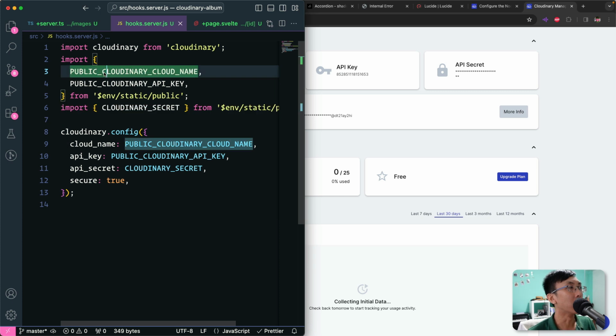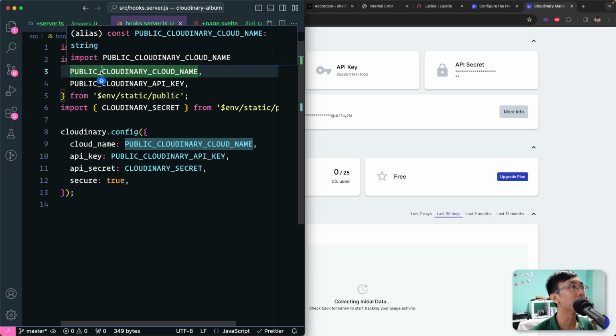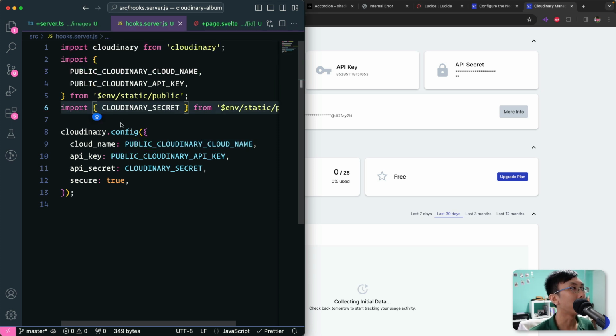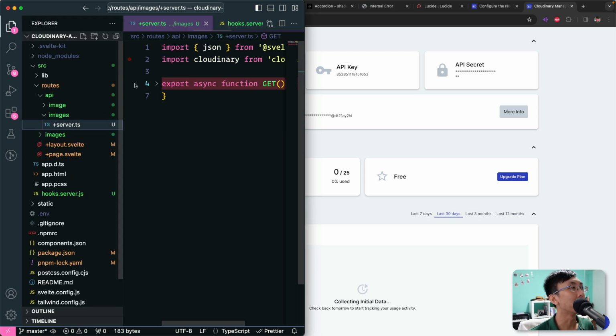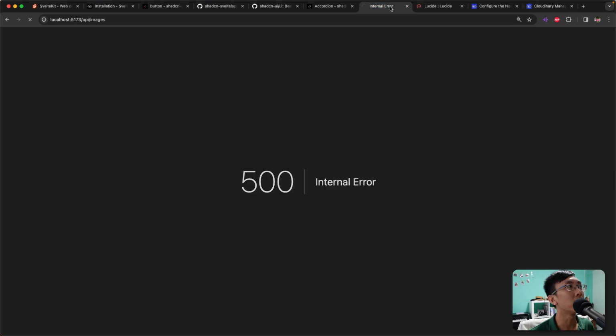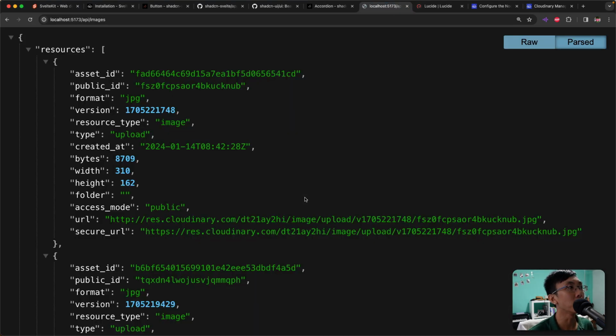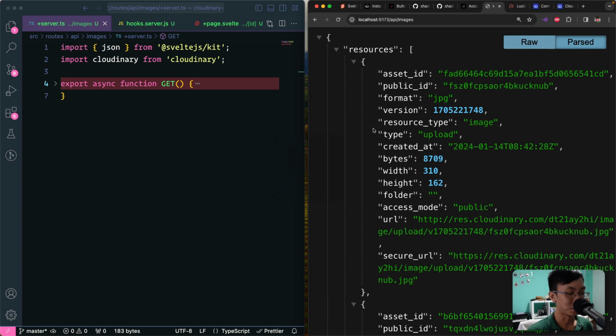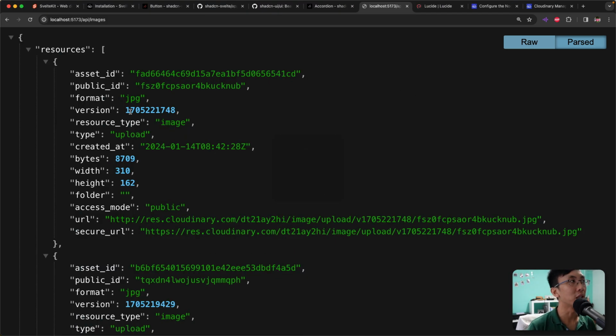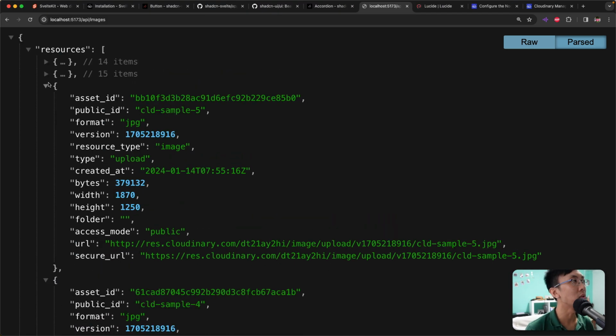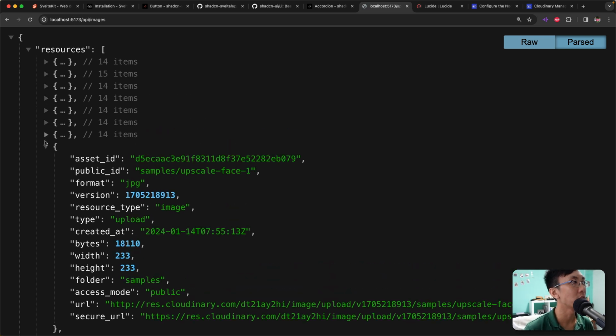And how it knows which is public and which is private: it's configurable, but anything prefixed with public will be public, and the rest will be private. So here I have configured my cloud name, API key, and secrets. Let's come back and see whether we can get a list of images. Cool, as soon as we configure that, you can see that now this returns a list of resources.